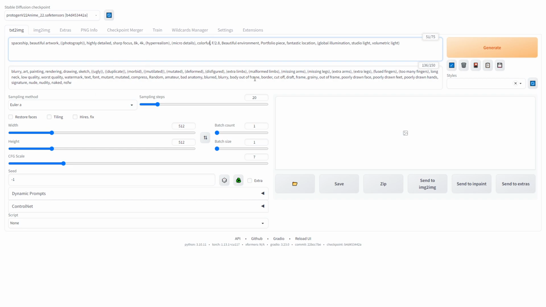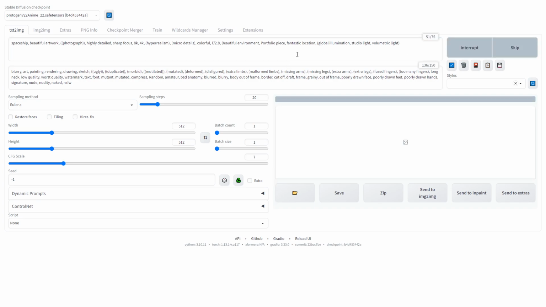These are the negative ones, like blurry, extra limbs, out of frame, not safe for work, poorly drawn hands, things like that. So we're using the Protogen V22 Anime 22 Safe Tensor. Well, Safe Tensor is a file type. I found that I've gotten my best results with this model. And let's just generate, see what happens.